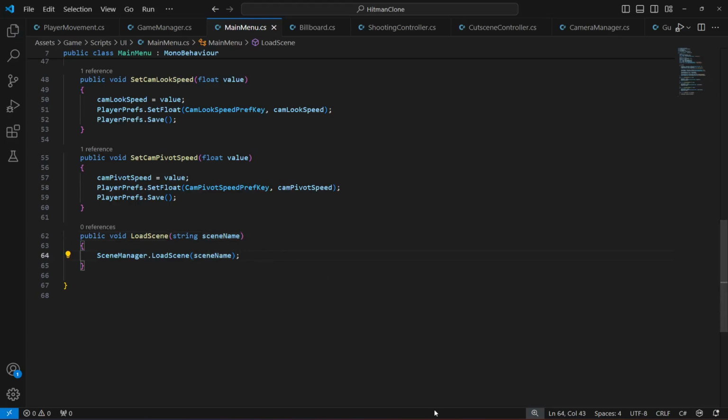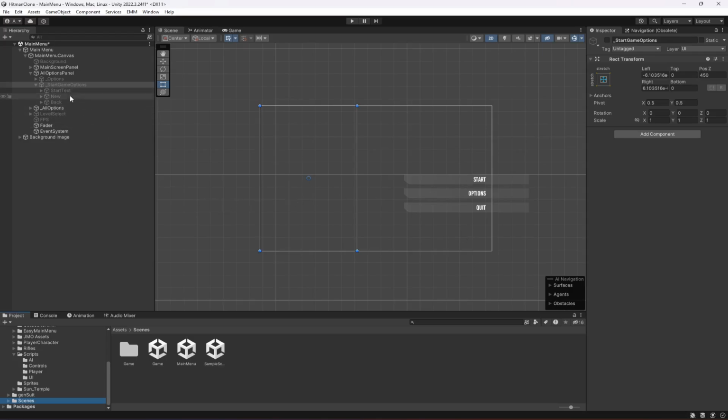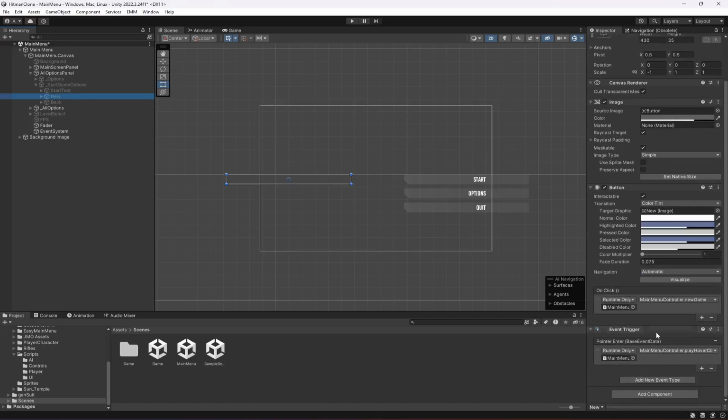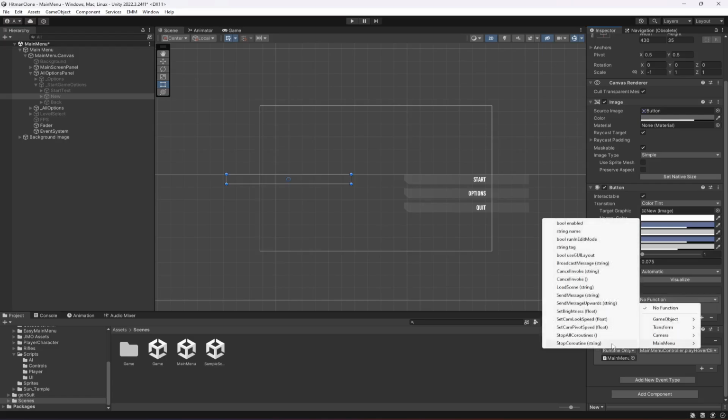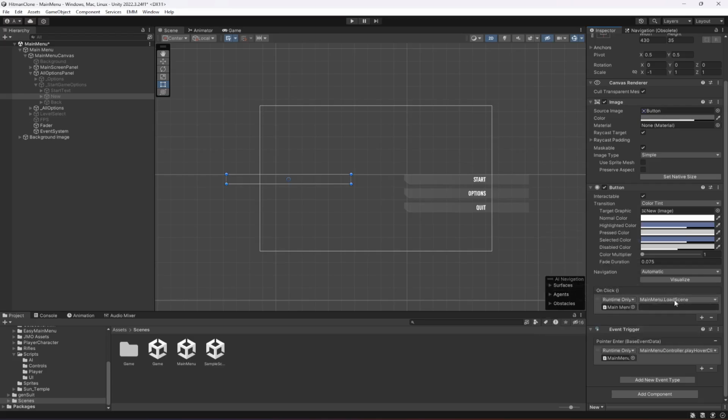Alright, once you do this, then you can get back right here and select the new game button. Okay, select this button, which is this new, and right here in this on click event, drag and drop the main menu script in there, and then from the main menu select the LoadScene. And as you can see, it now needs a string parameter, so for that we're gonna call this scene name, which is game. So right here I'm gonna type game. That is all you have to do.